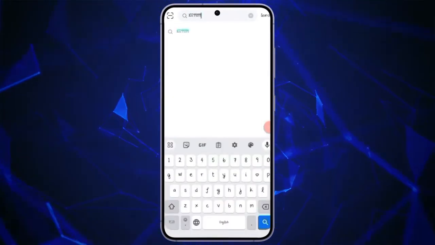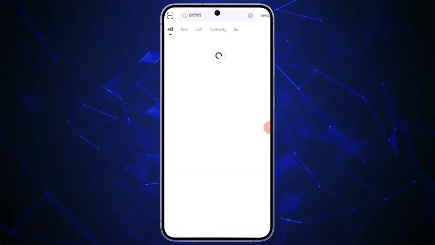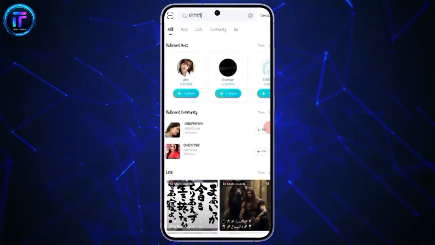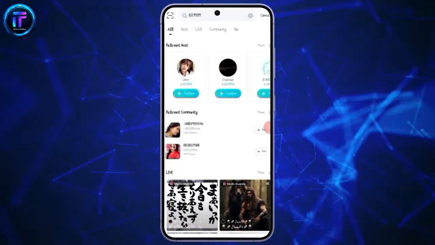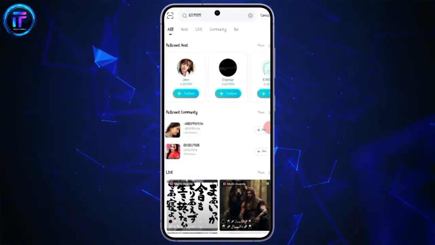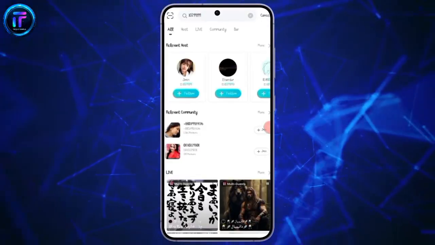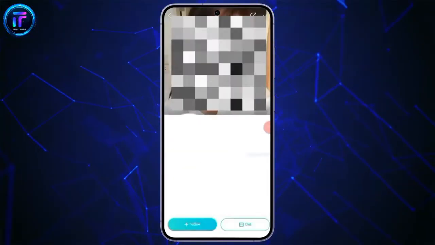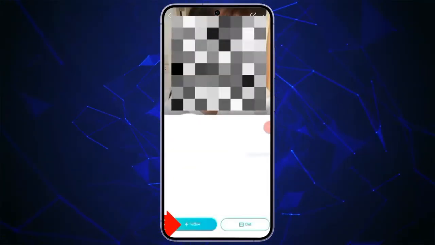If you have the Bigo ID of that person, enter it here and search. You can easily find that person through their Bigo ID. Once you find them, click on their profile picture. You will reach their profile, and below, you will see a follow button. Tap on it to follow them.